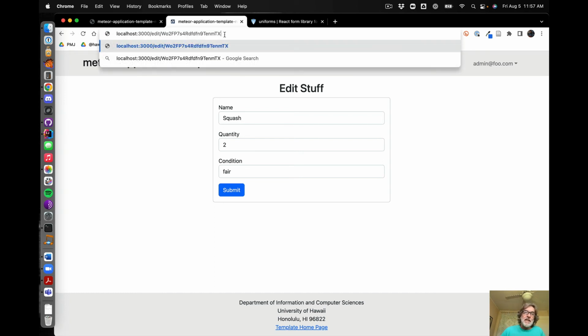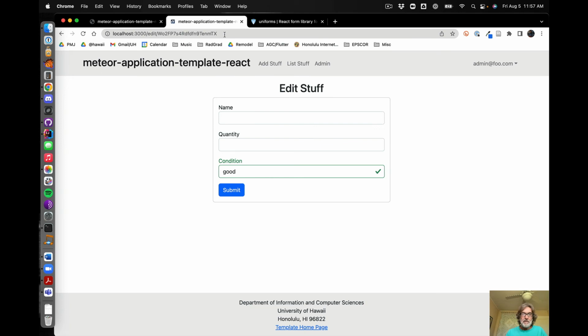Could I just manually type in the doc ID for somebody else's data and display their data and edit it? That would be a huge security error. So let's see. Okay, you can't. All right, and here's why.